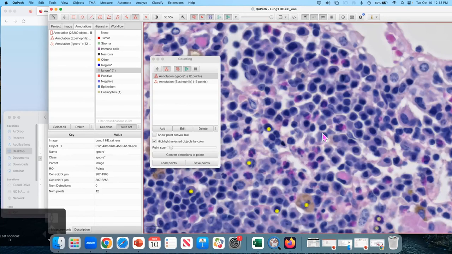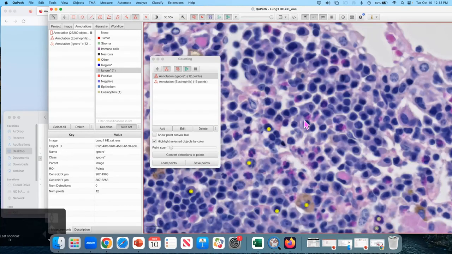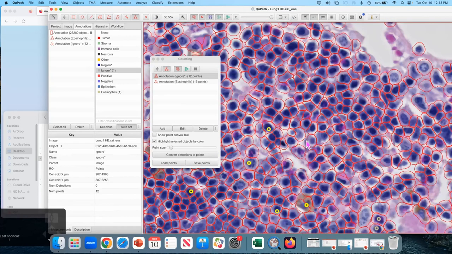And okay, while I'm doing this, I usually have the detection outlines off, just because it's so hard to see the eosinophils in the first place that if you were to have the red lines on top, I find that really confusing. But it is important to remember all it's actually classifying are the detections themselves.